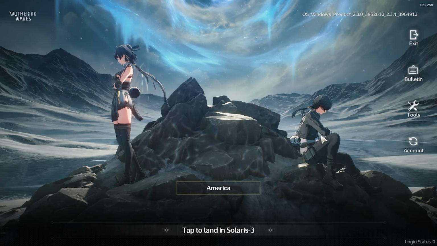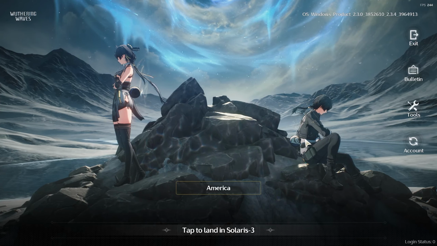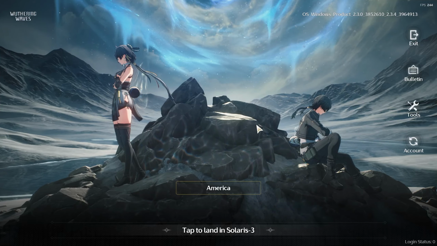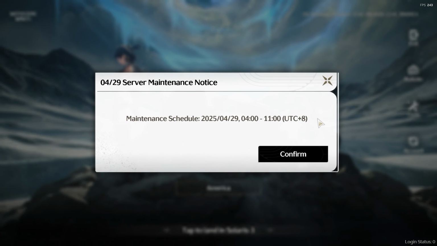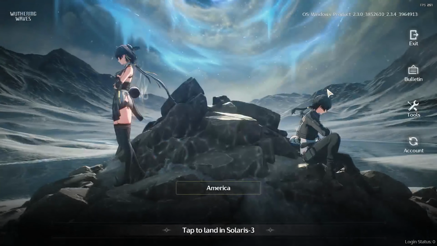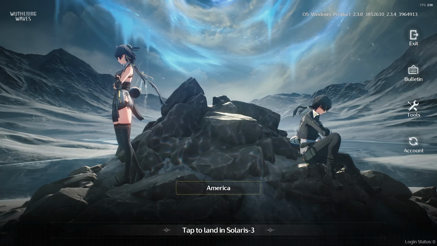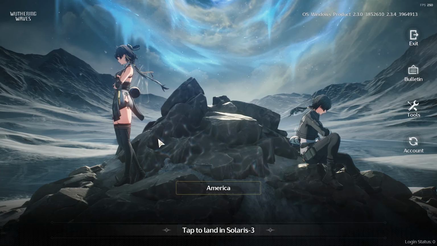That's all you need to know on how to download Wuthering Waves on Steam. This is really huge, I think, for Wuthering Waves that it's going to be on Steam. Now obviously maintenance is still going, so I can't actually play the game, but once the update for the 1-year anniversary does come out, I will be able to play it. But I just wanted to show you guys how to download the game on Steam.